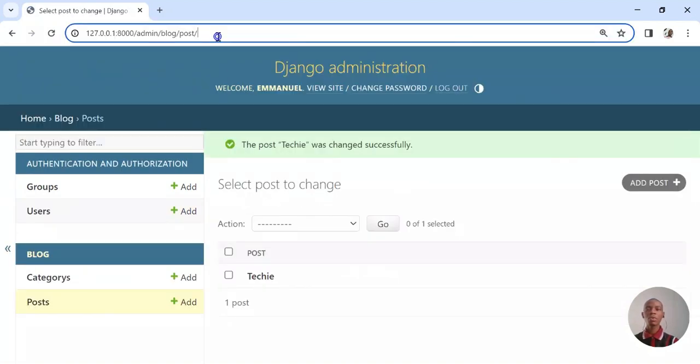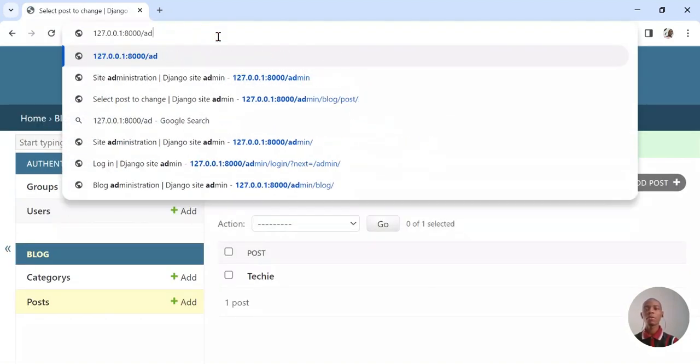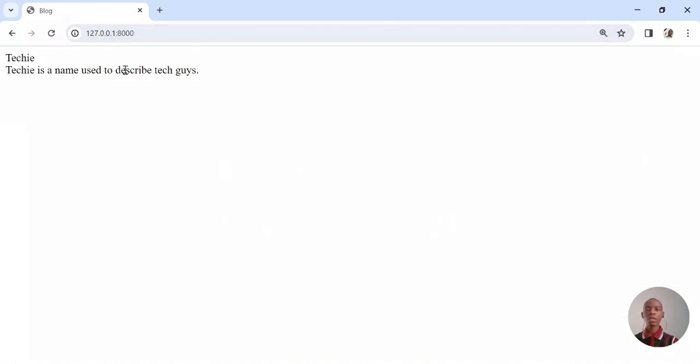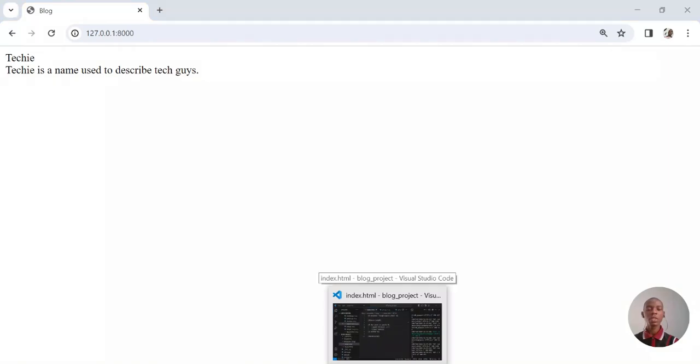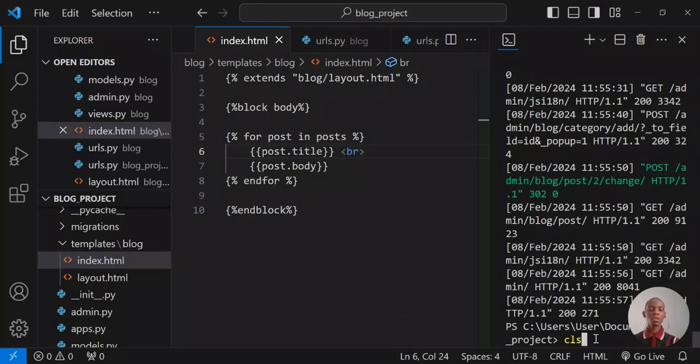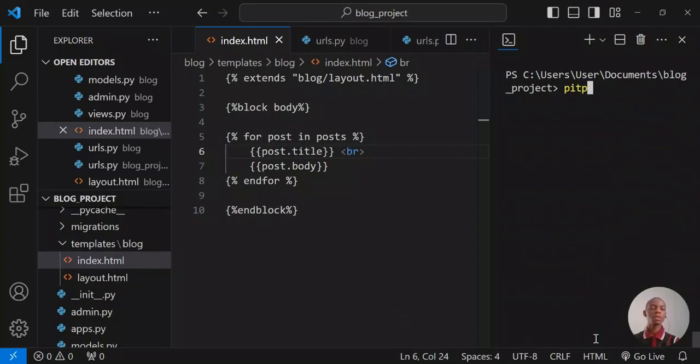But you'll see that when we go back to our blog, there's no image. There was no image returned. So using images in Django is a bit complicated. To use images, you type pip install pillow, and that will enable you to use images. I've already installed it, so I don't have to install it again.